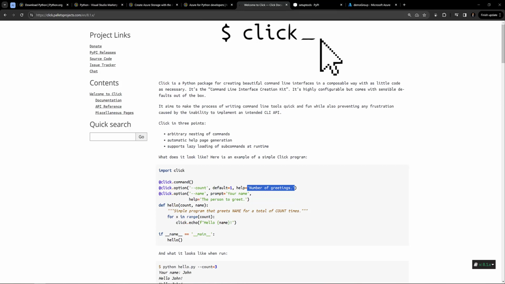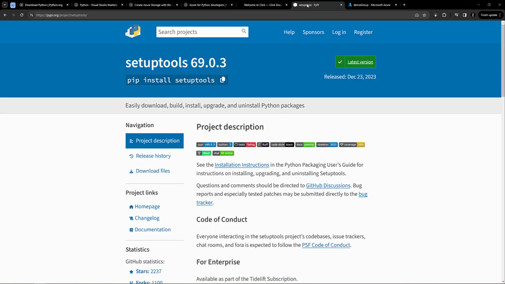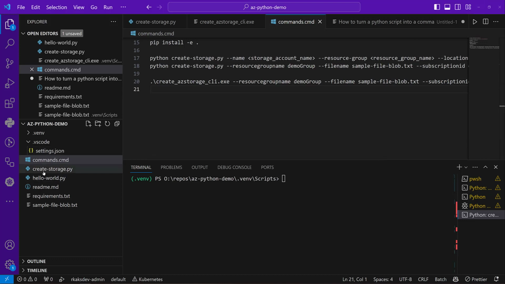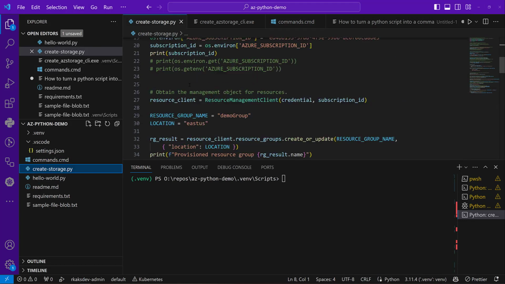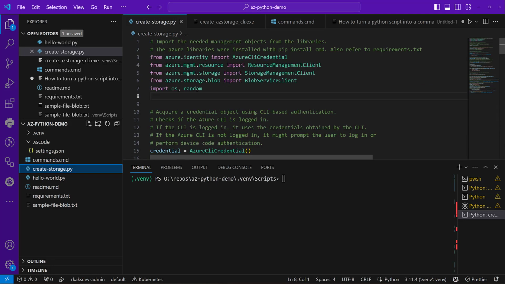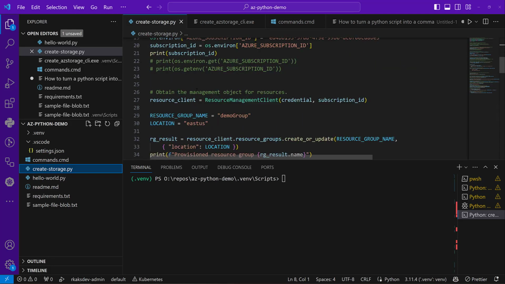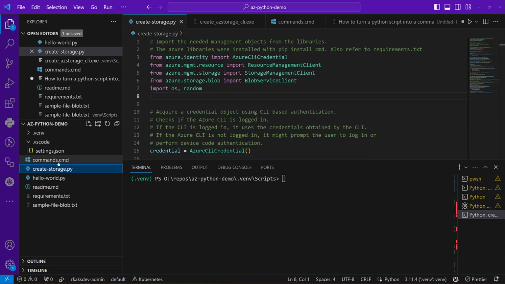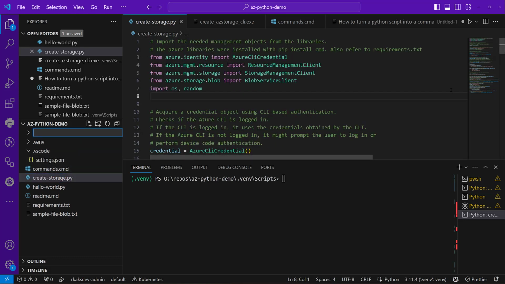But to package it into an executable, I'm leveraging setuptools. So let's walk through how I go about using them. First of all, this code is pretty much just a straight script that runs from top to bottom. And so first we need to create a folder and call it create_az_storage.